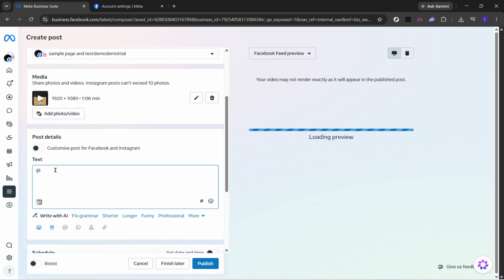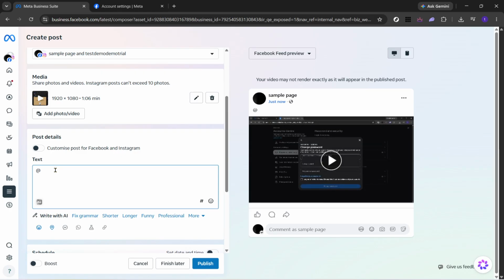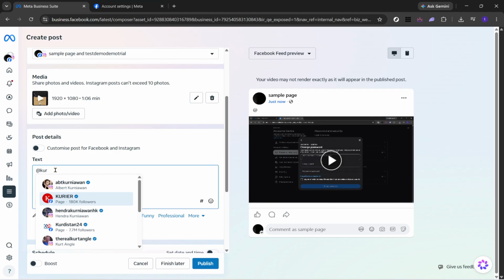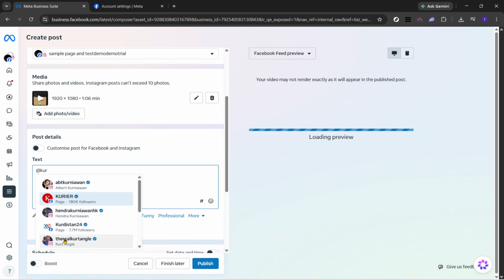As you begin typing, Meta Business Suite should start showing matching suggestions. It helps to type the name carefully so the correct result appears. If you don't see a suggestion right away, give it a moment and check your spelling. In some cases, availability can depend on whether the profile can be recognized by the platform in that context.